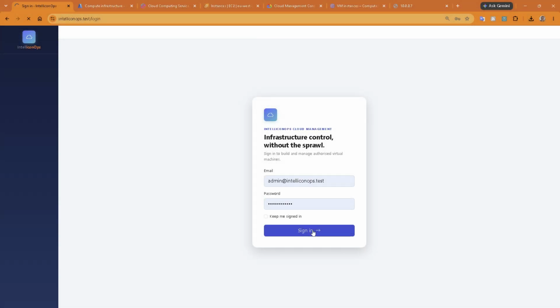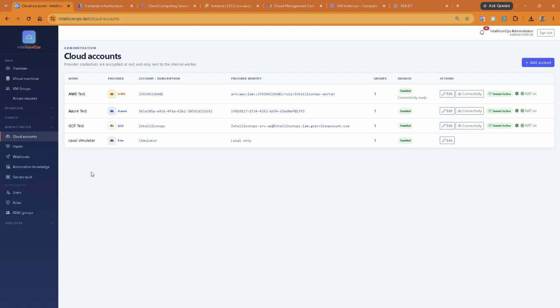So let's move away from the diagrams and look at the actual platform. Here I can see the cloud environments IntelliconOps is managing. I've currently connected Azure, AWS and Google Cloud. Behind those connections are the WireGuard gateways we've just looked at. The important point is that these aren't simply entries in a dashboard. IntelliconOps can actually use these tunnels to execute operations against the private machines behind them. And that's what I'll demonstrate next.